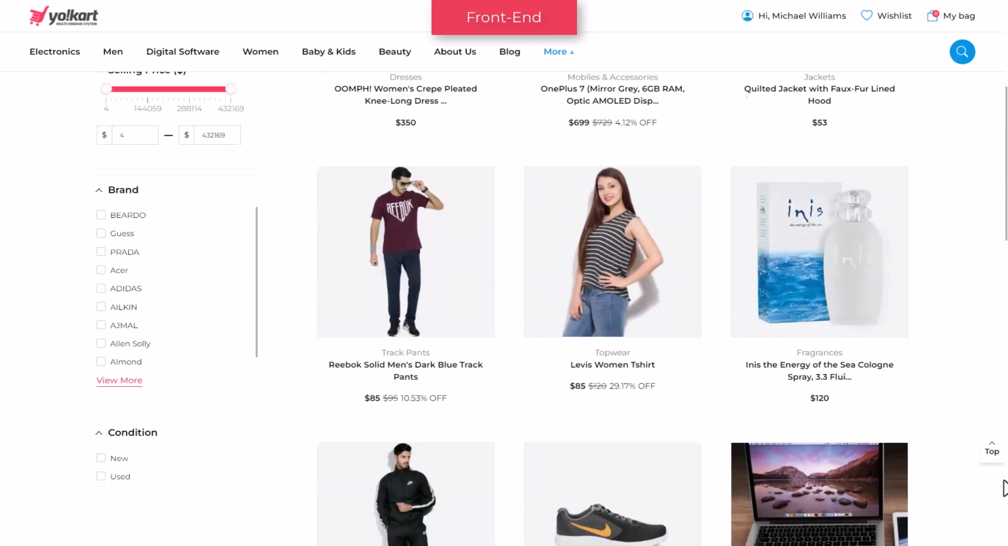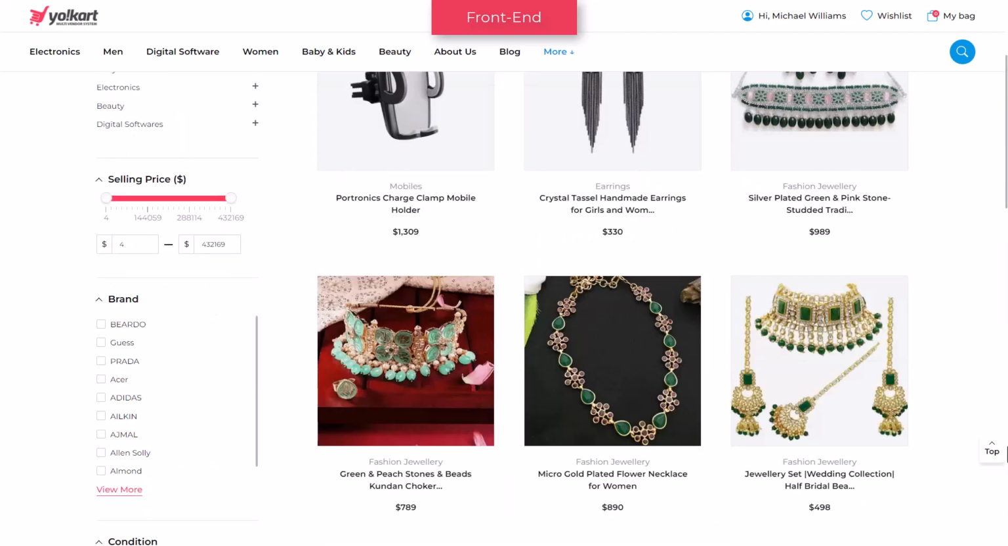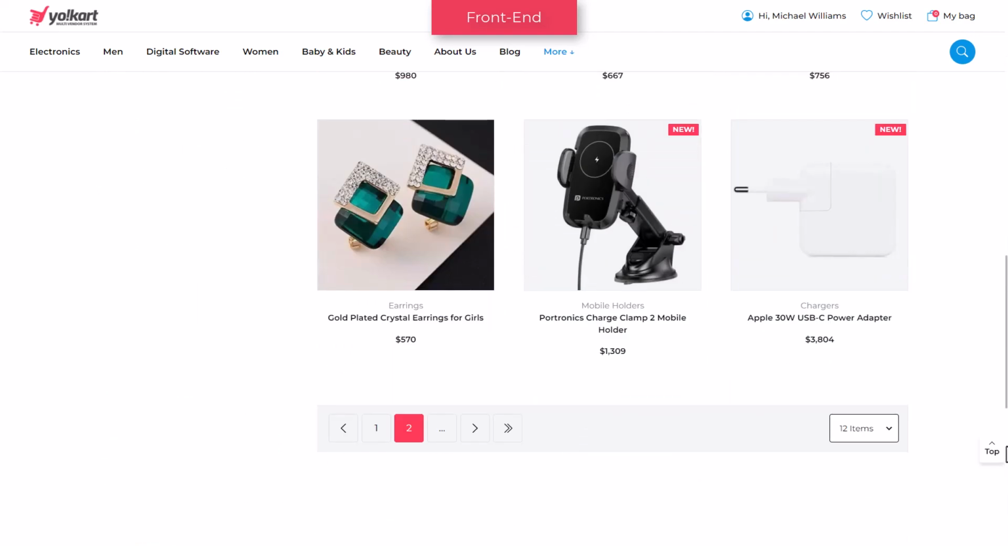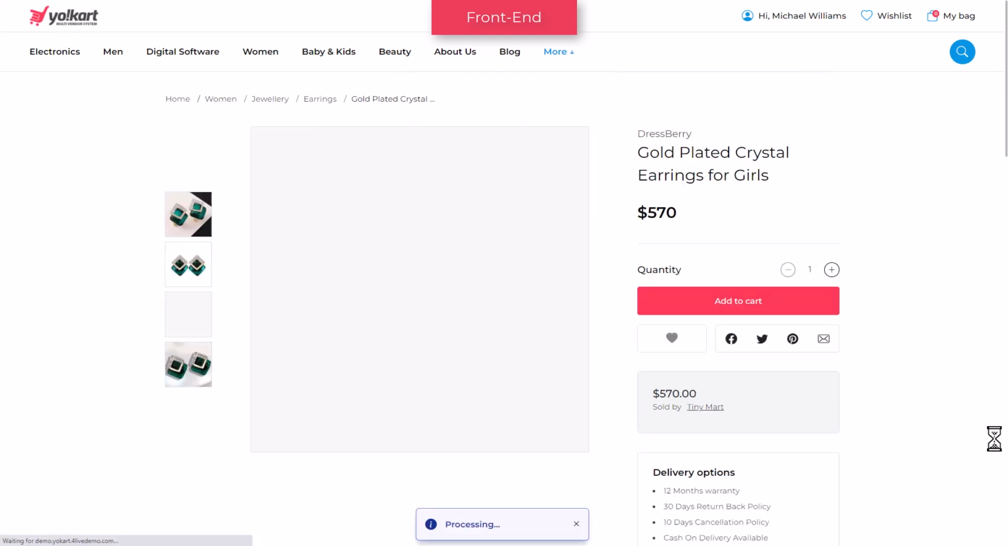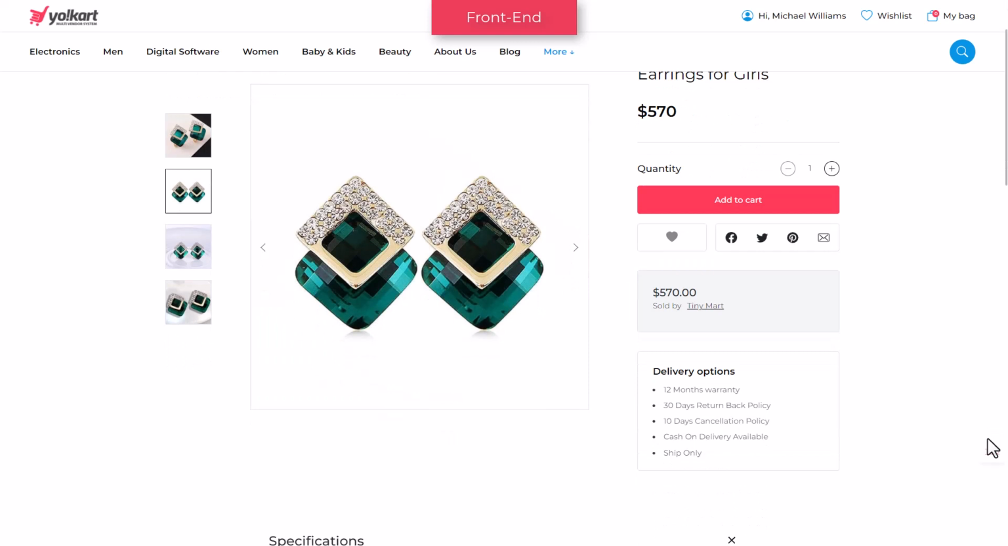Kart is a multi-vendor platform where you can sell both physical and digital products. Once you've set up your shop, you can start adding products to your store. Each product that you add in your shop will be available for buyers to make a purchase. In this video, you will learn to manually add a product and manage its inventories.